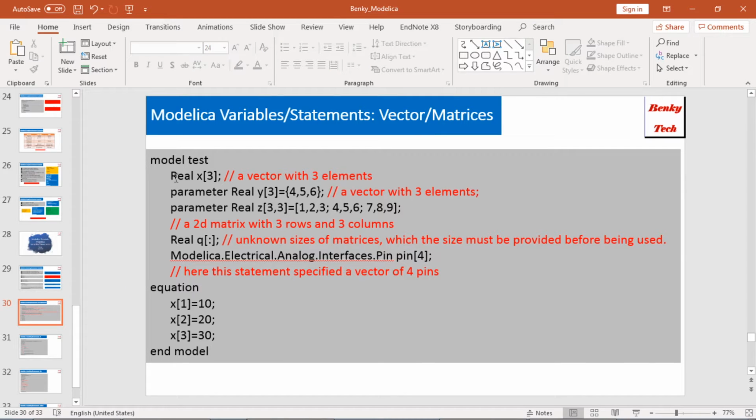For this vector, in the equation section, I have to specify those values. In Modelica, vectors or matrices start with 1 instead of 0, unlike, for example, Python, C, or C++ programming, where arrays or lists usually start with 0. But in Modelica they start with 1. So that's why you need to pay attention.